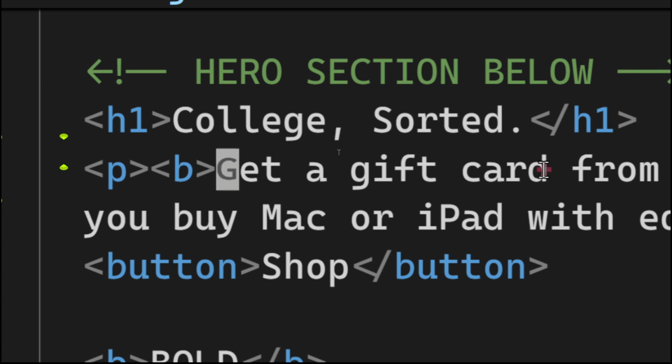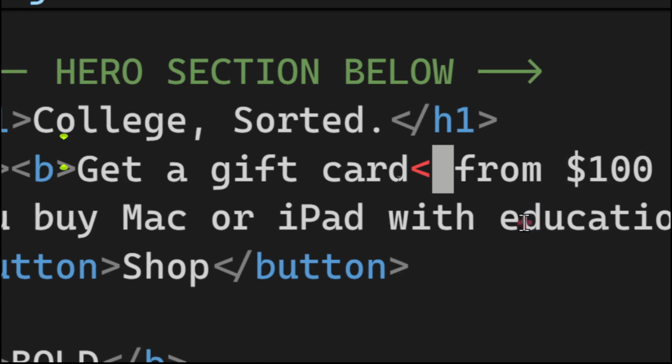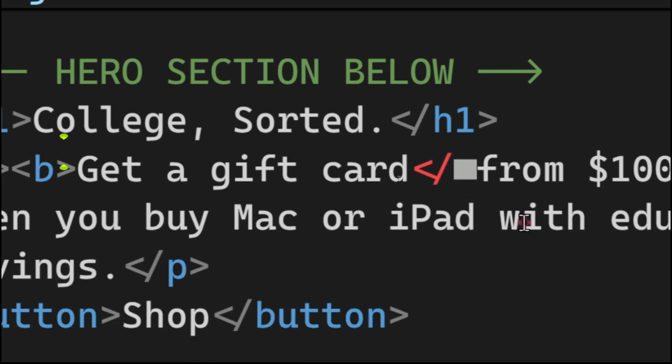Then come at the end of where it says "card". And then what you can simply do is either open the closing tag like this, or you just paste it.